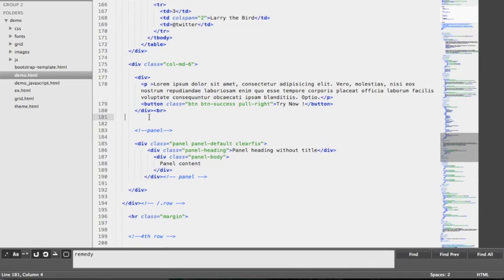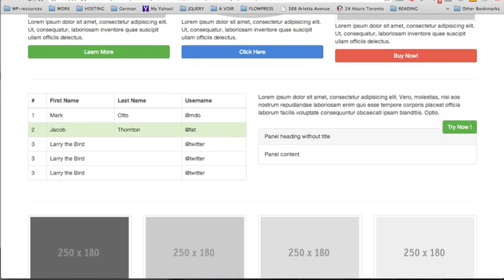So back to our code. Right after this paragraph and the break tag, we're going to add another div with a class of clearfix. Same, we're going to save and then check out in the browser. So now that looks a little bit better.